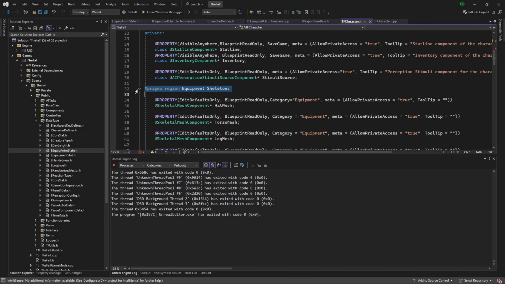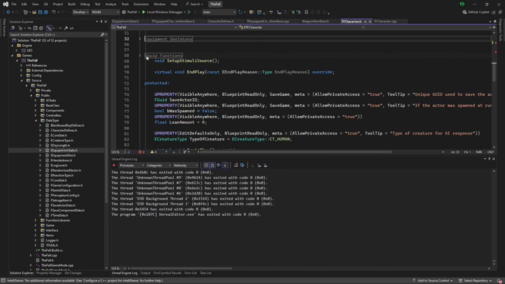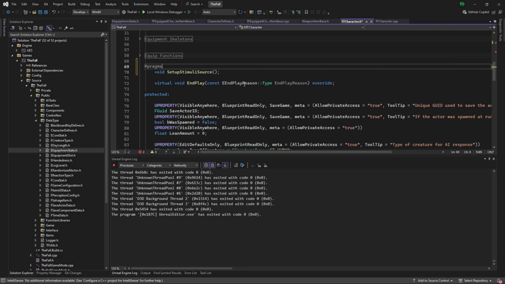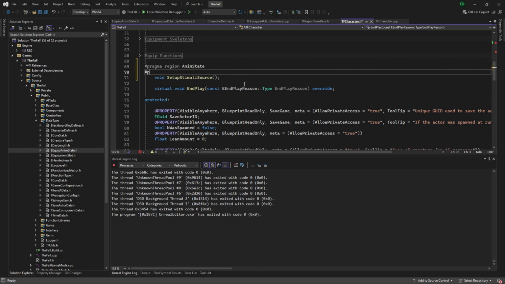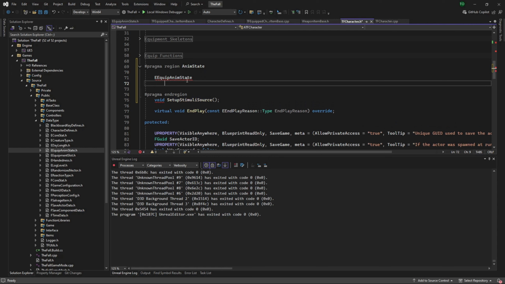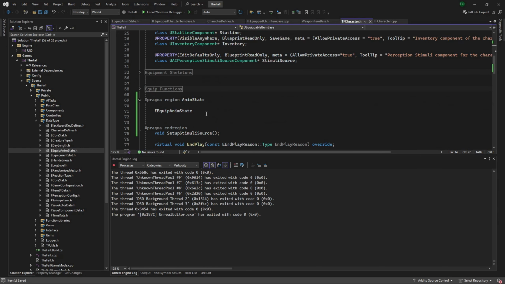So what I'm going to do for that, we have been using regions for some cleanup. So based on me mentioning that, I'm going to add pragma region AnimState, pragma end region, because I can't spell equip. There we go.